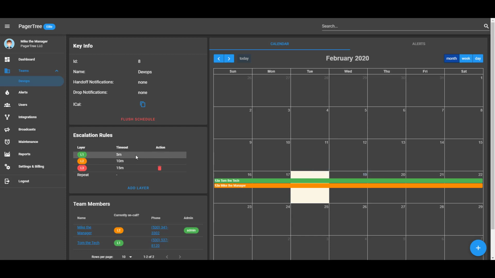Users can respond in two ways. First, they can acknowledge an alert. If a user acknowledges an alert, the alert escalation workflow will stop. If a user rejects an alert, it will auto-escalate to the next layer. Note, if there are multiple people on a layer, it will wait until all the users have rejected the alert before auto-escalating. If for any reason a user cannot respond, and the timeout period elapses, PagerTree will auto-escalate the alert.